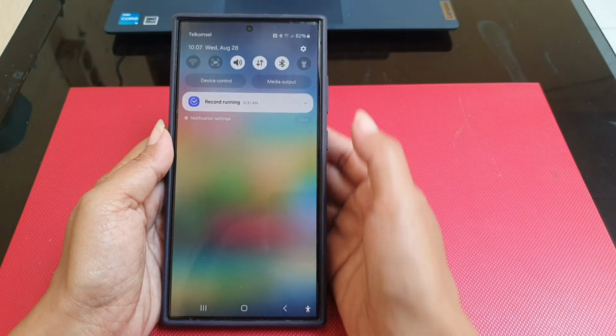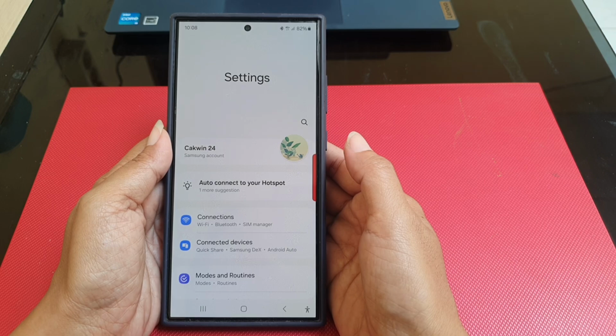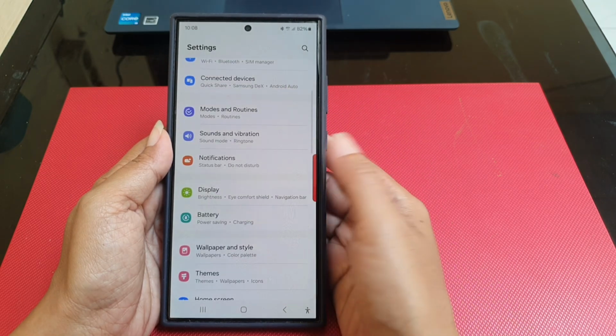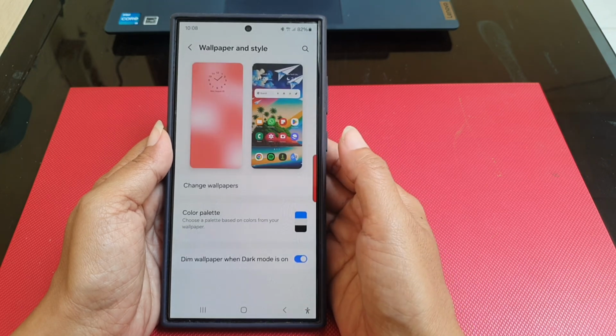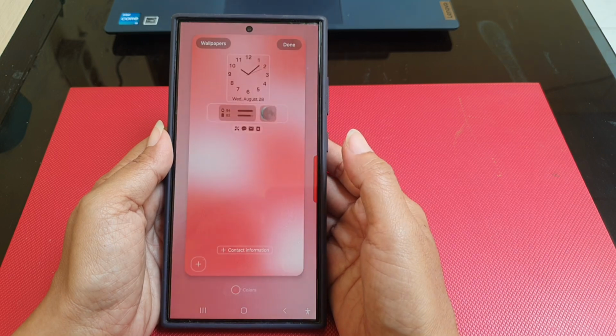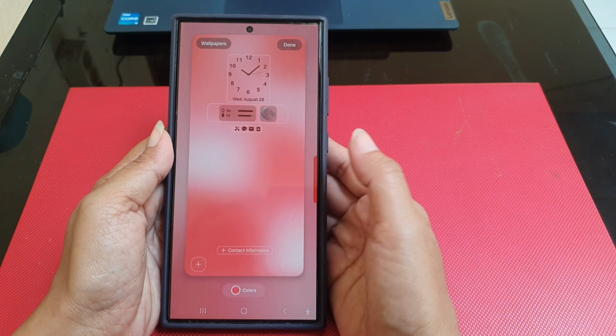and then tap the settings icon. Scroll down the screen to find Wallpaper and style. Tap Wallpaper and style, and then tap the lock screen thumbnail. Tap the widget bar.